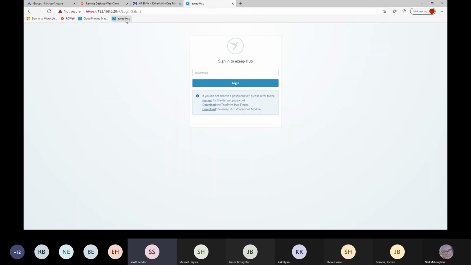So this is the Ezeep hub front end UI. By default, as I mentioned, it has an RJ45 cable plugged into the switch. It'll pick up a DHCP address, and what we do is we'll go onto the IP address and we'll just authenticate and log in.